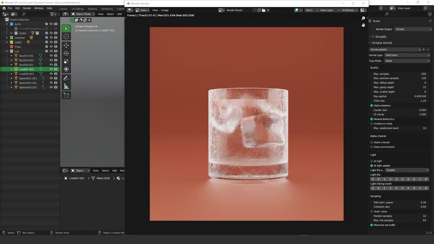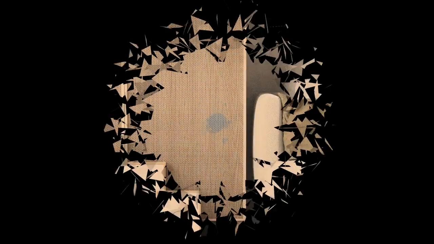Today you're going to learn how to texture a frozen glass using Blender Octane. You're going to have a lot of fun. It's pretty easy to do that. I'm going to use some texture from Polygon. So let's get started.